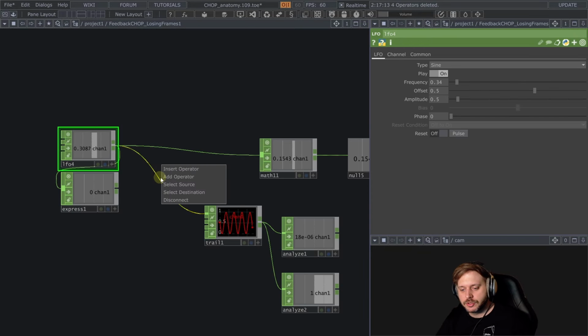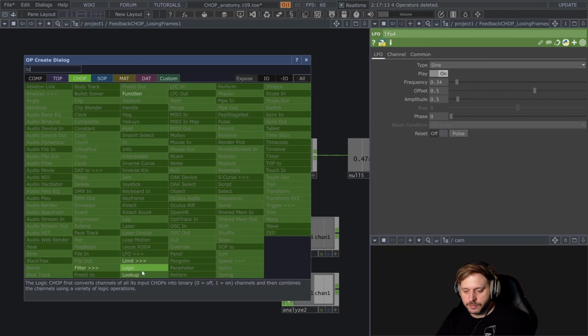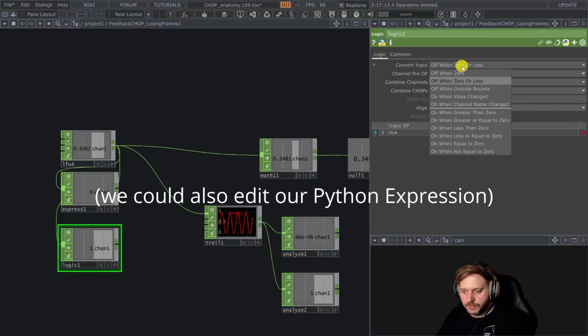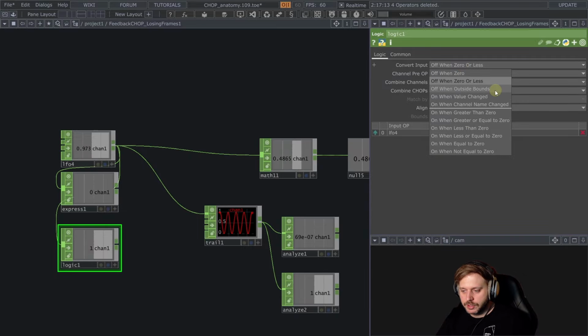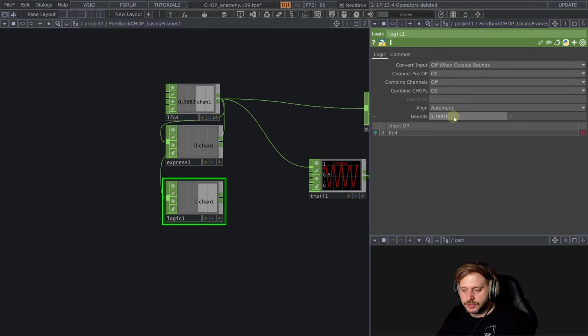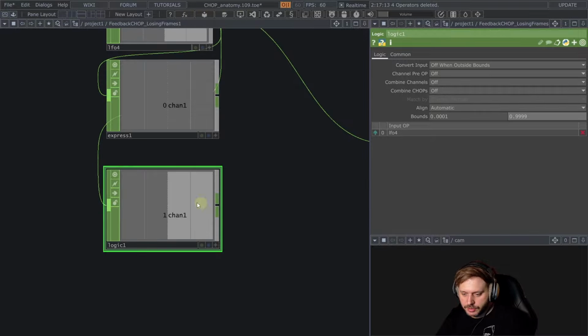The best course of action for now is to use a logic CHOP. The logic CHOP has this option of off when outside bounds. Here we would input some very low number and some number that's very close to 1, such as these numbers. Now we can see that we are getting these triggers.